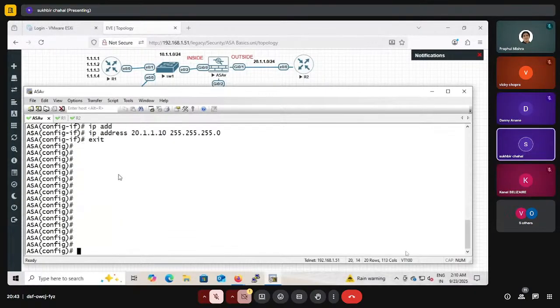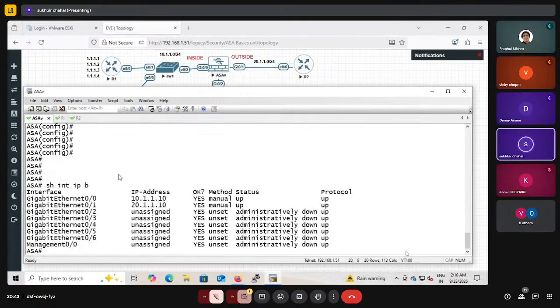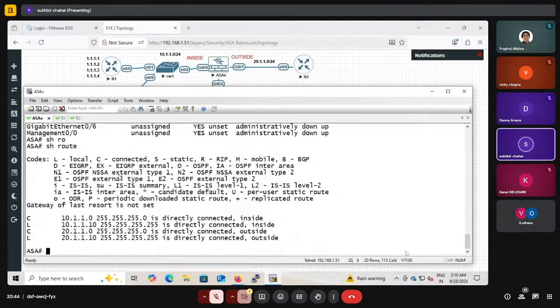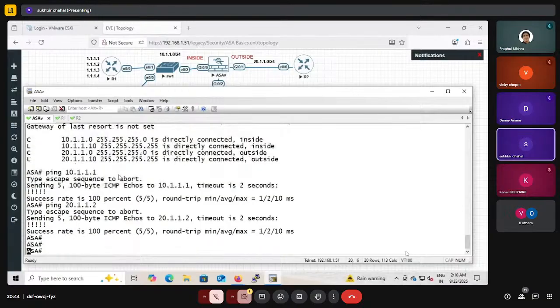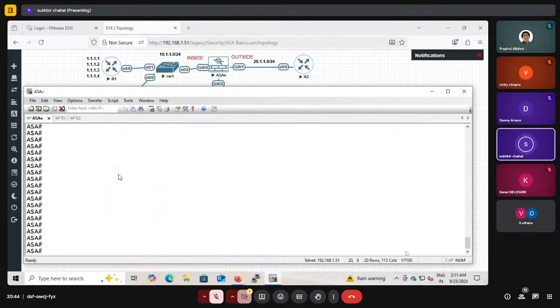Now we can check show interface ip brief, and show route. If we try to ping, 10.1 is reachable, and 20.2 is R2, it's also reachable. So by default everything is here. Now I'm going to configure the NAT. For NAT I'm first using the network object concept which we discussed, for static NAT configuration.